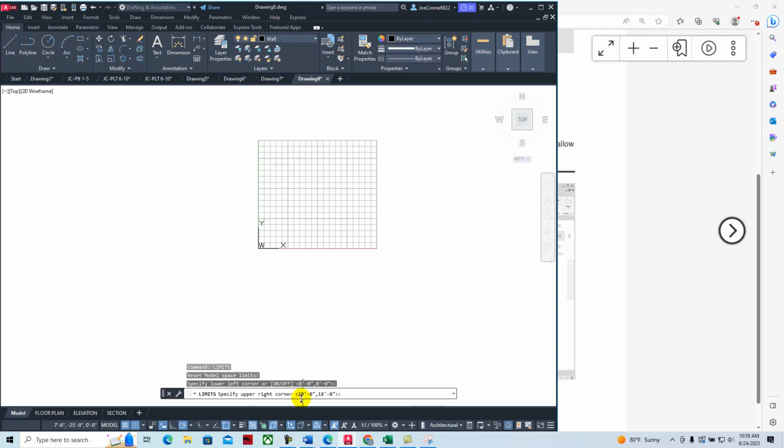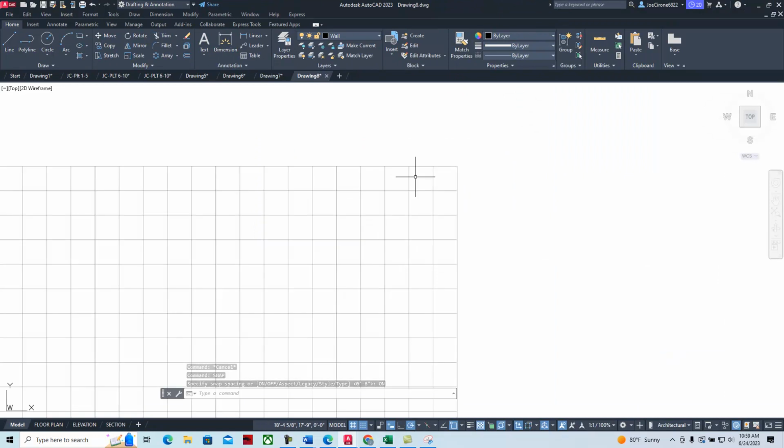And then the upper right hand corner is 20 feet, comma 18 feet. And so if I were to turn on my snap, and then analyze the top right hand corner by saying ID point, and I just came over to the top right hand corner, you can see it's 20 feet, 0, and so that's 20 feet in the X and then 18 feet in the Y.